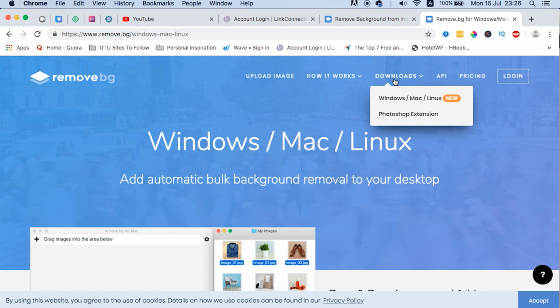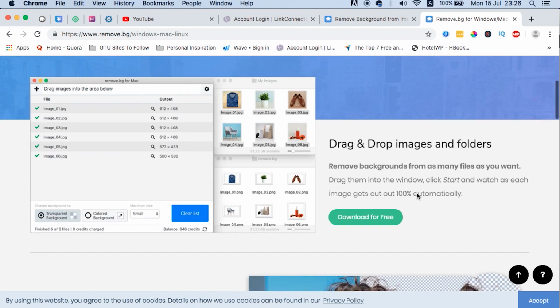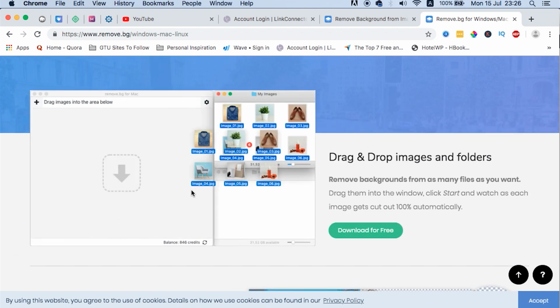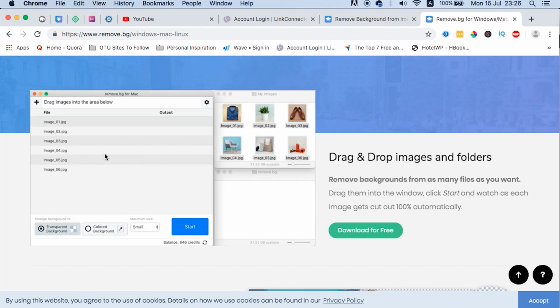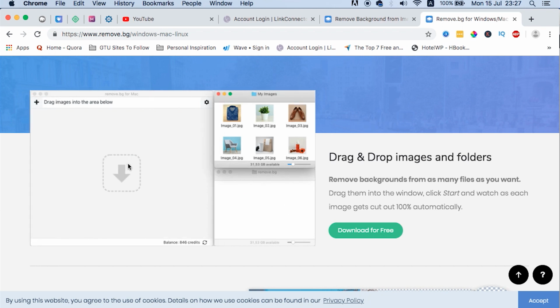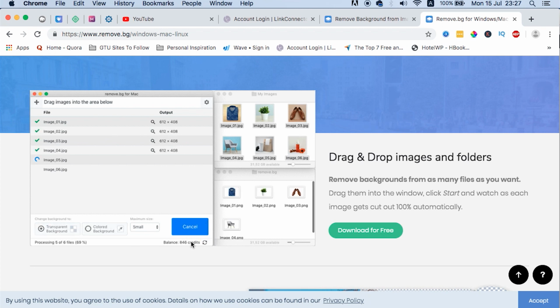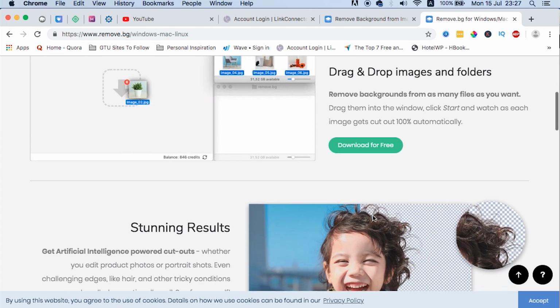So when you go to the download sections, there are actually extensions you can install on your Windows computer, your Mac computer, and even your Photoshop software. Of course, when you get this extension on your computer, you simply drag the images over to that extension and process those images. But of course, they will not process if you don't have the credits, which you have to pay to the company before you use the software.